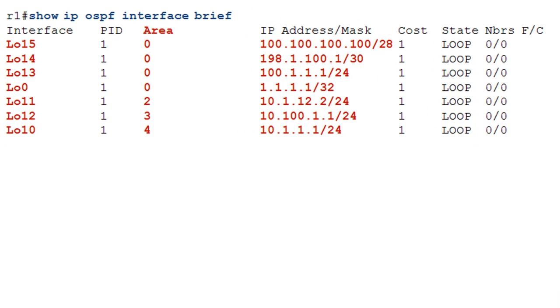you just a subsection of the information of the show IP OSPF interface, and it puts it into a table so you can quickly look at this, and you can see here's our interfaces, here's the area that they're assigned to, and here's our IP address and mask. So a lot of good information in a really concise presentation here.